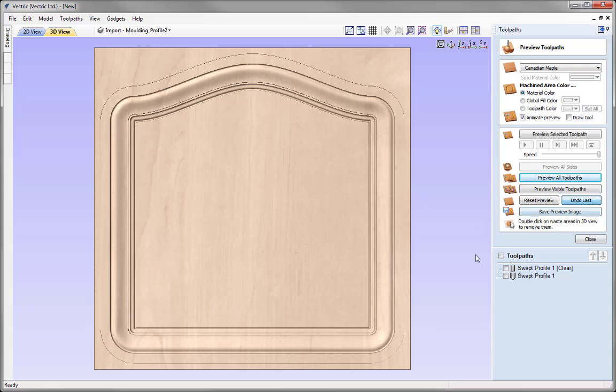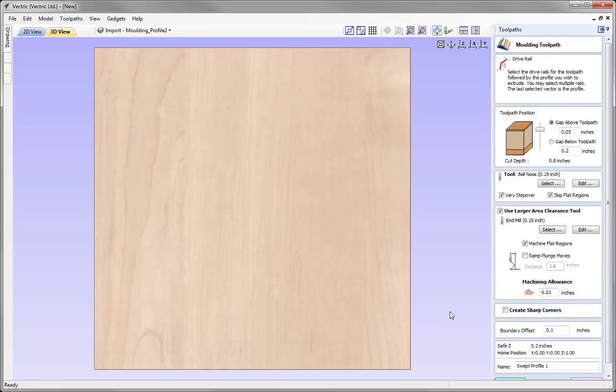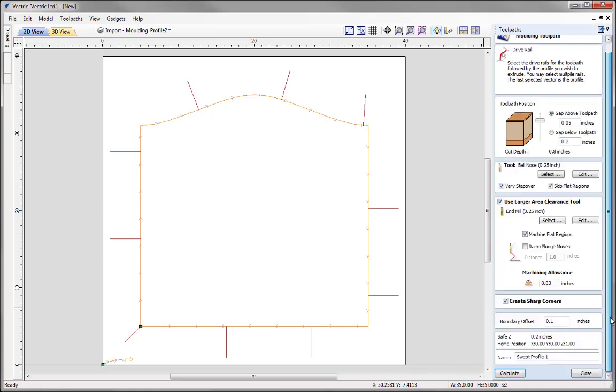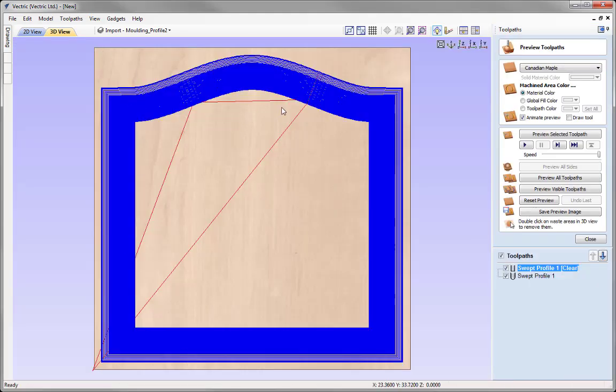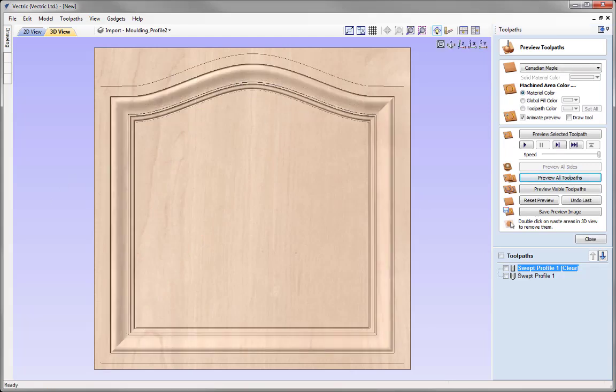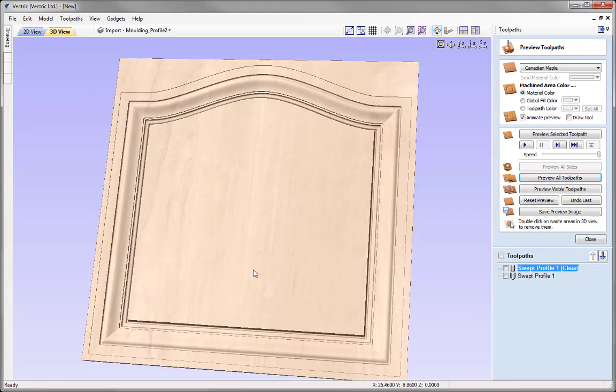So if we just undo that, and double click to go back in there, we're also going to go into the 2D view. I'm going to use this option here to create sharp corners. We'll just come down, press calculate, and you can see there that already we're displayed with nice mitered corners. So when I preview all of the toolpaths, we can see what the part will look like. Okay, so you can see there's nice sharp mitered corners there in the corner.